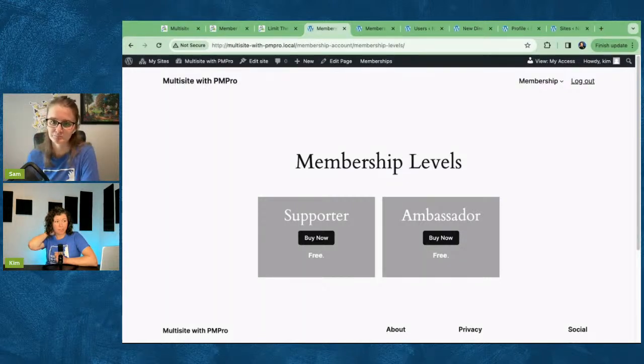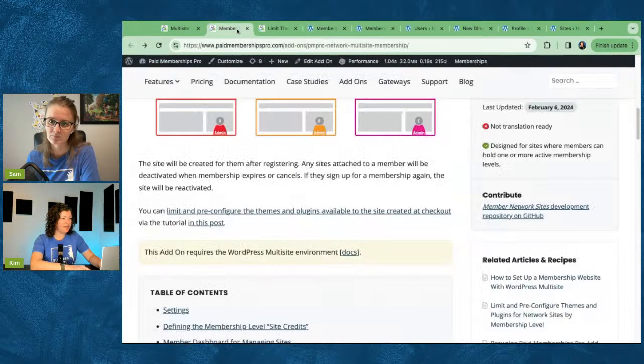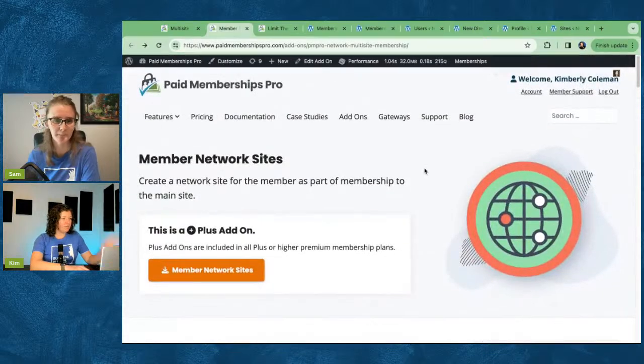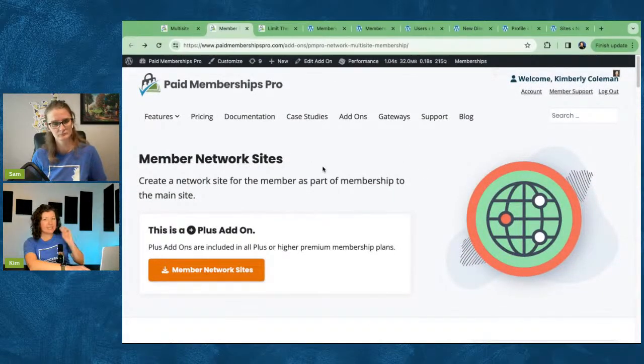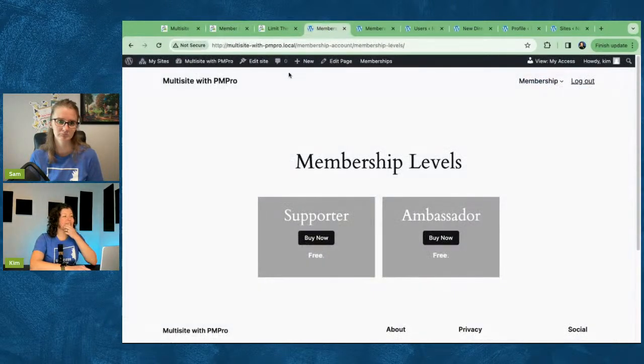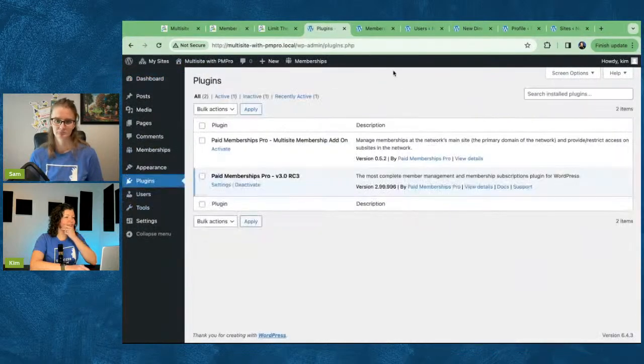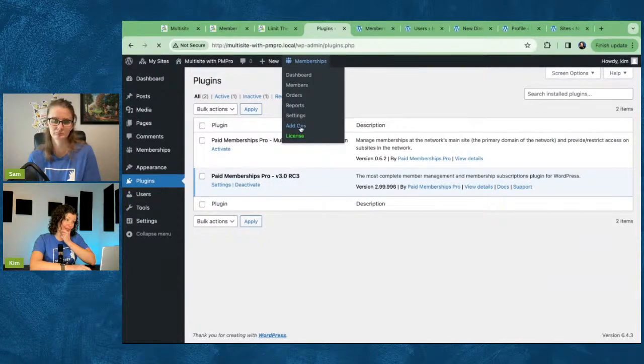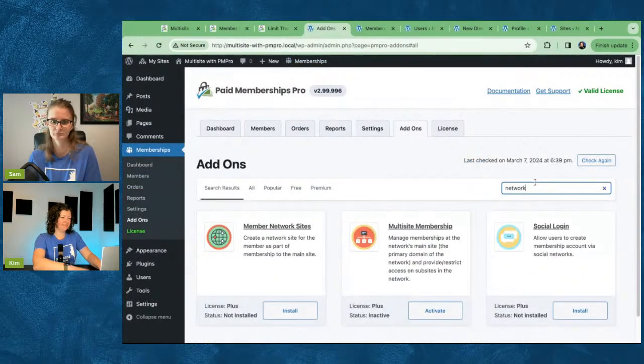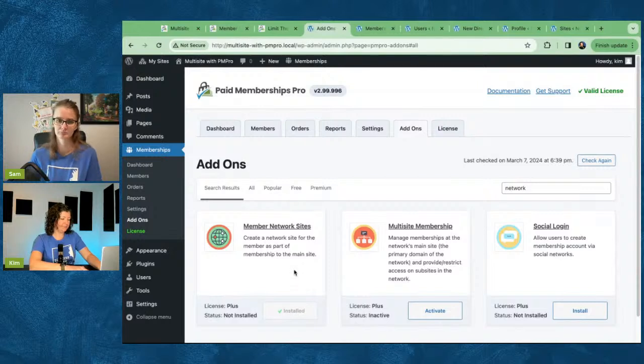I'll quick run through the subsites created at checkout option for us, and I'll try to make it quick. So we'll just do a quick run through. This is member network sites. That's that third way people check out. They get a site that becomes their own and they're the admin of it and they can do what they want with it to an extent, right? So I'm just going to deactivate. Well, it doesn't matter what we do on our subsites. Okay, I'm going to install the new add-on. Member network sites.